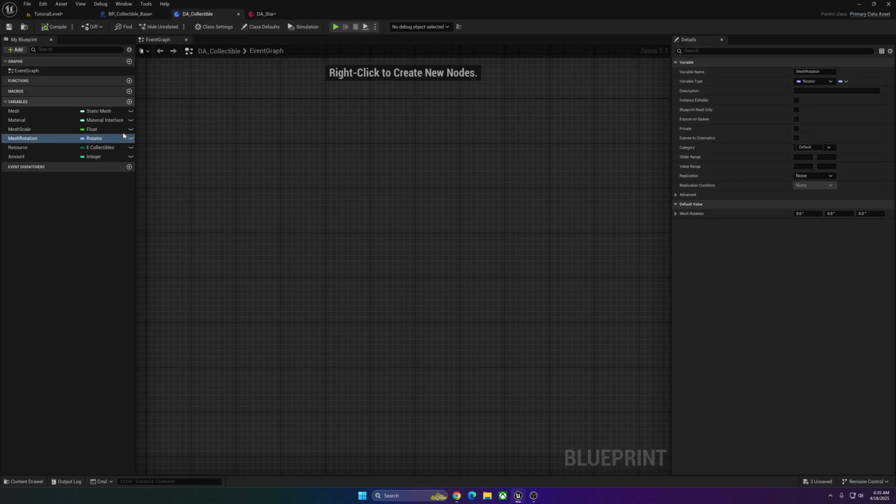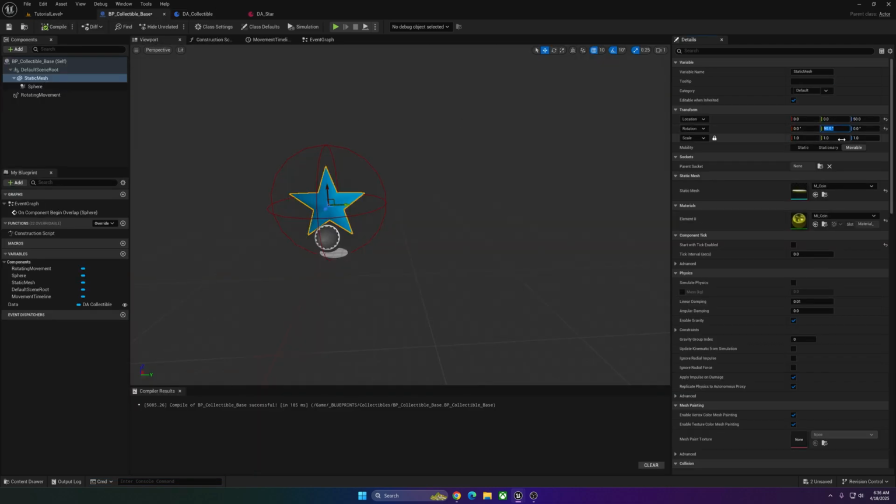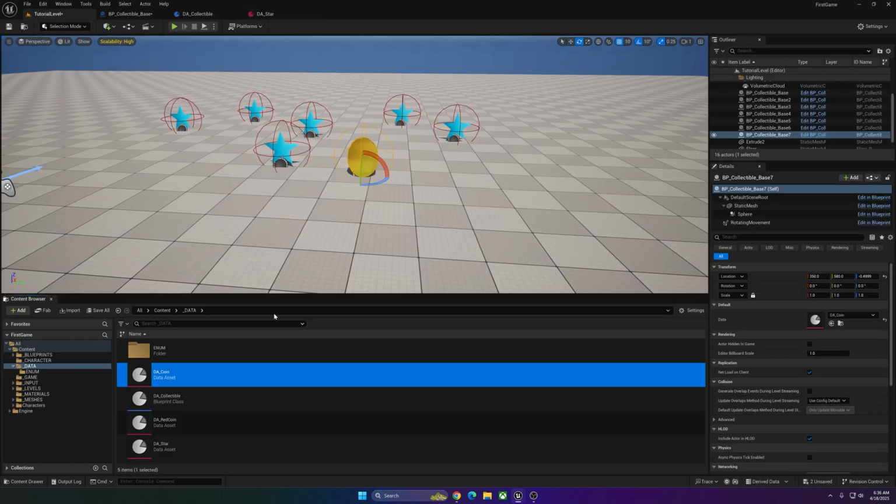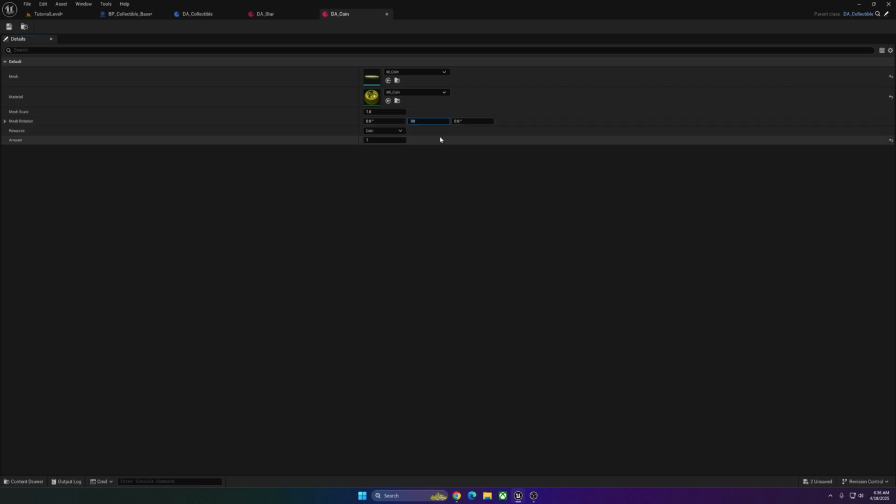So with those new variables, back in the data for the star, I want my scale to be 2. We should set some defaults. So for the scale, we want the default value to be 1. For the orientation, we have it rotated 90 degrees. So in my star, we're going to change that to 90 there. And the coin will also be 90. And the red coin will be 90. And maybe the red coin will just be a slight bit bigger.